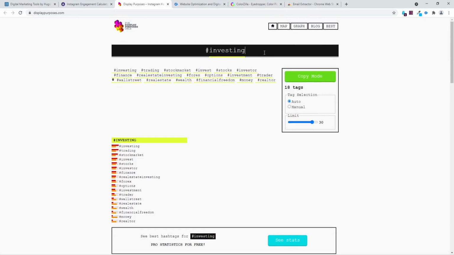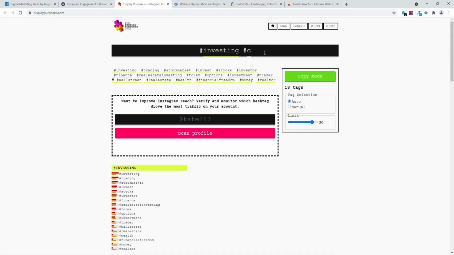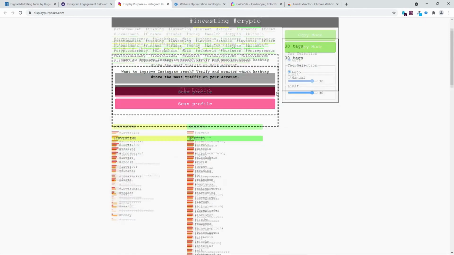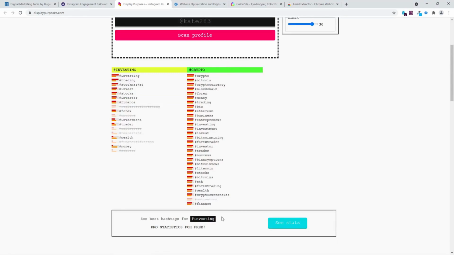And you can combine multiple different hashtags. So let's add in crypto, then it will add another row with more hashtags that you can use as well, which are popular and bring in a lot of traffic.